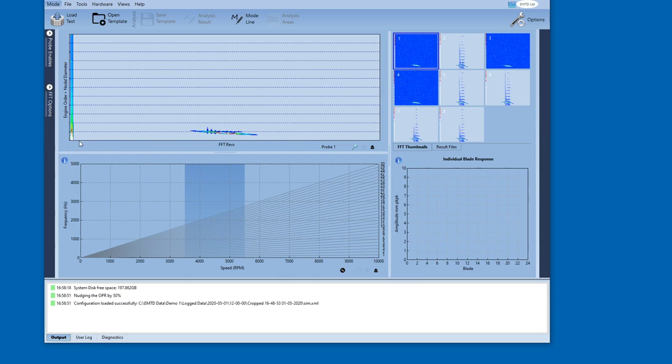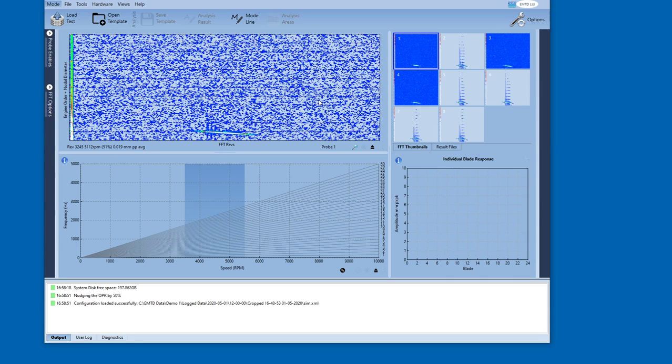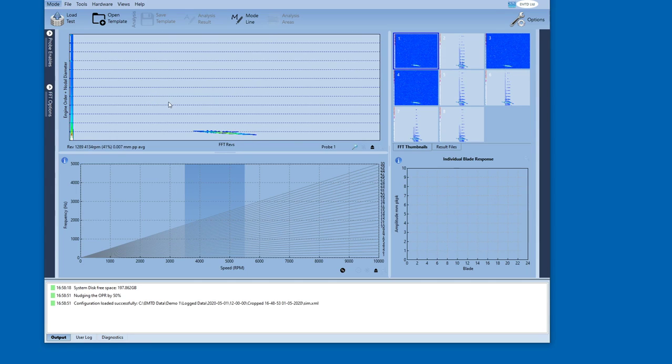So if you hold the mouse over the display, it tells you which rev number it is, gives you the speed, and gives you the amplitude of whatever's underneath. Now, because this is a simulated file, the background noise is very low. It's still there, but it's very, very low indeed.